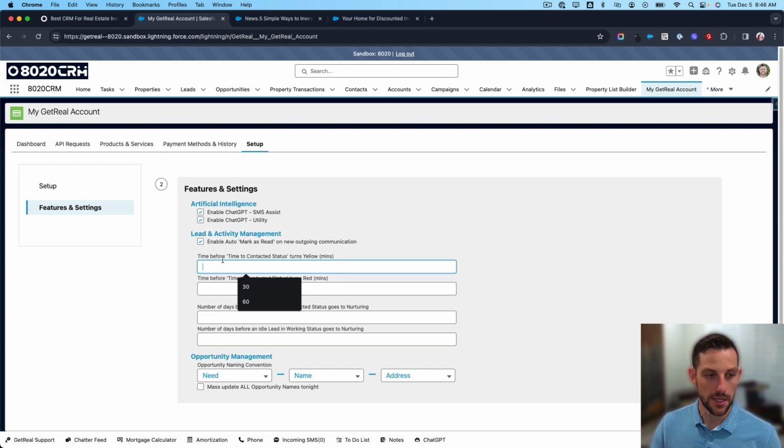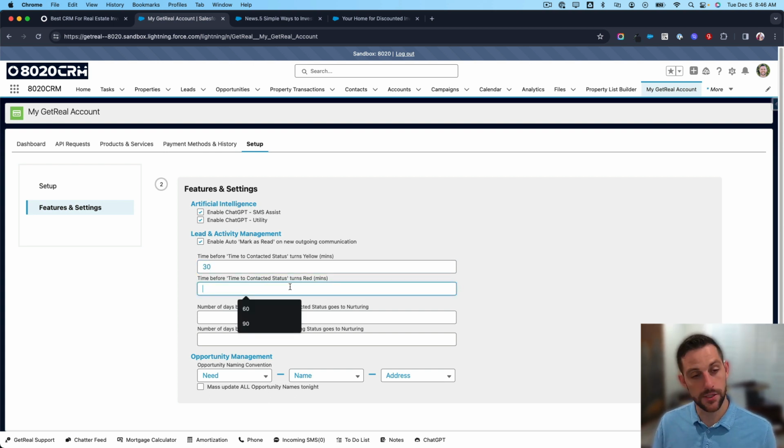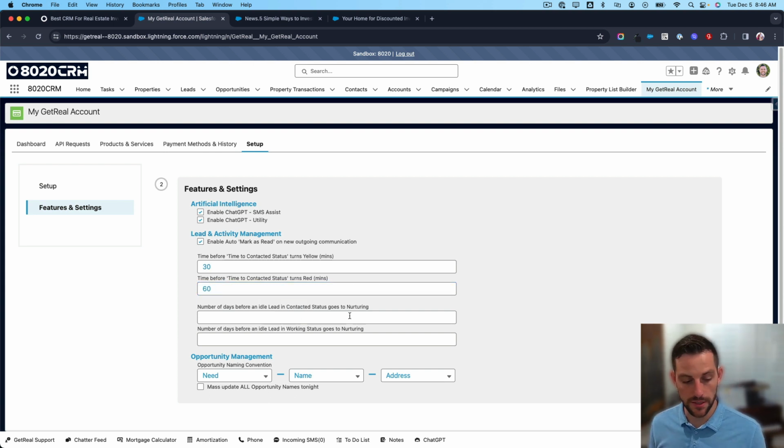Time to contacted status turns yellow. So speed to lead. We want to know how long do you want to wait before you turn that stoplight yellow, right? So typically it's somewhere between 5 and 30 minutes. And then how long before you want it to turn red? Usually 30 to 60 minutes. Some teams want shorter or longer. Obviously you want to try and get to those leads within 5 minutes if you can.